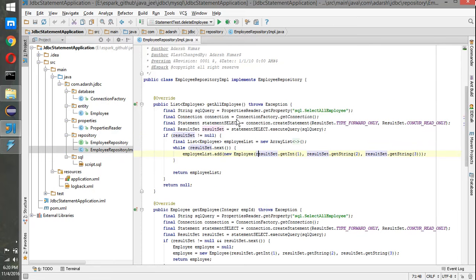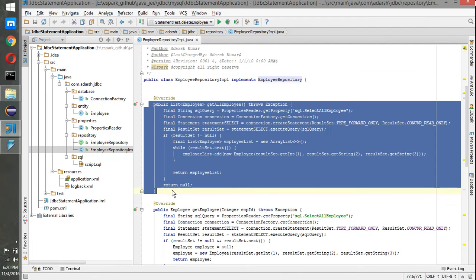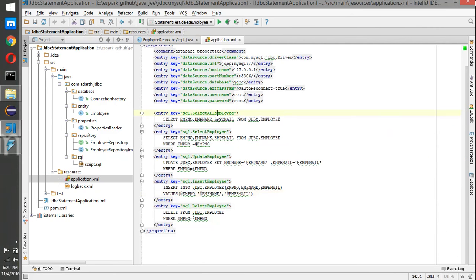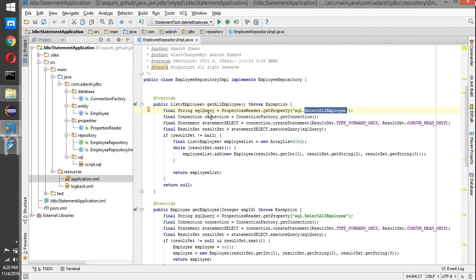So we have EmployeeRepositoryImpl, where we have implemented EmployeeRepository and all the implementations for it. The first thing we have done is propertyReader.getProperty for select all employees. So we have a query here, select all the employees. This query is read from the property file and stored here.